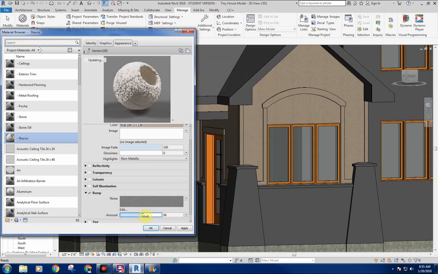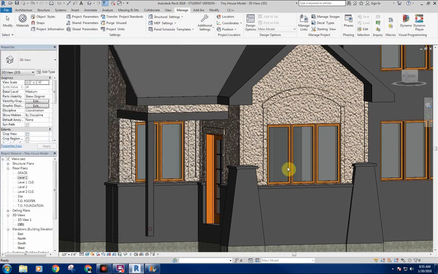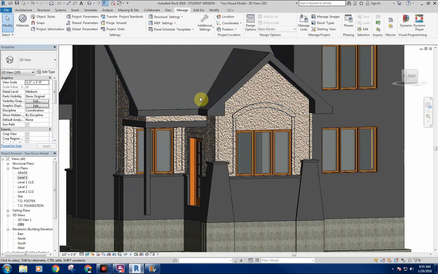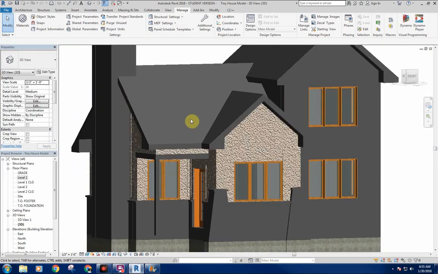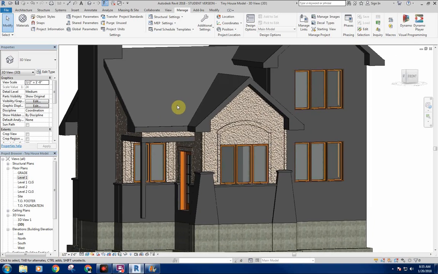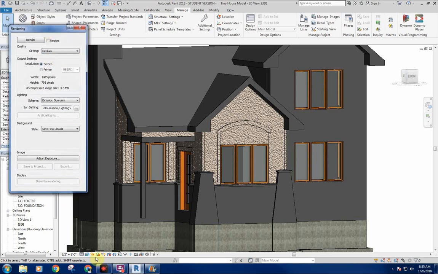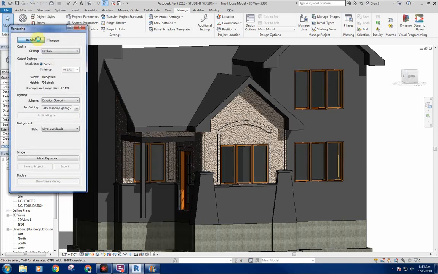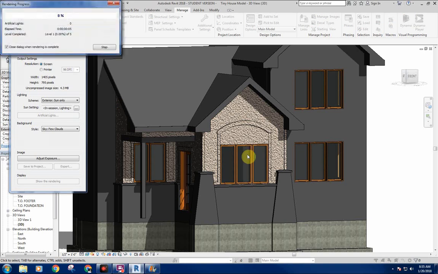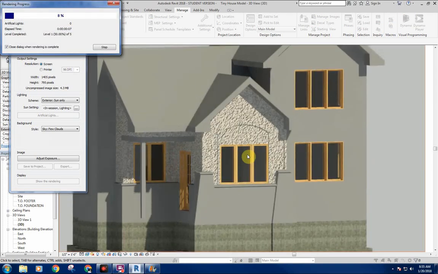And then as I crank this up, you'll notice it gets more and more intense. So you can just play with this slider to get the look that you're after. Now, when it shows up like this on the model, that's not necessarily what it's going to look like when it renders. So let's just say I'm going to set this on a medium render. Let's make sure, yeah, we're good there.